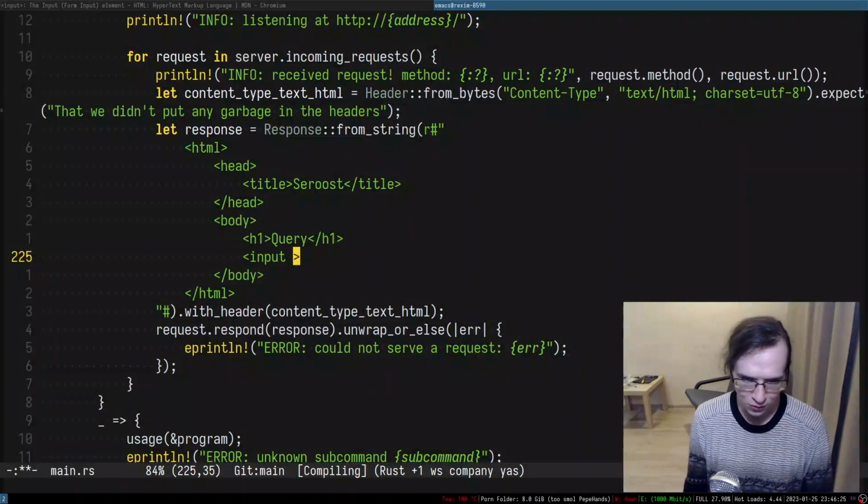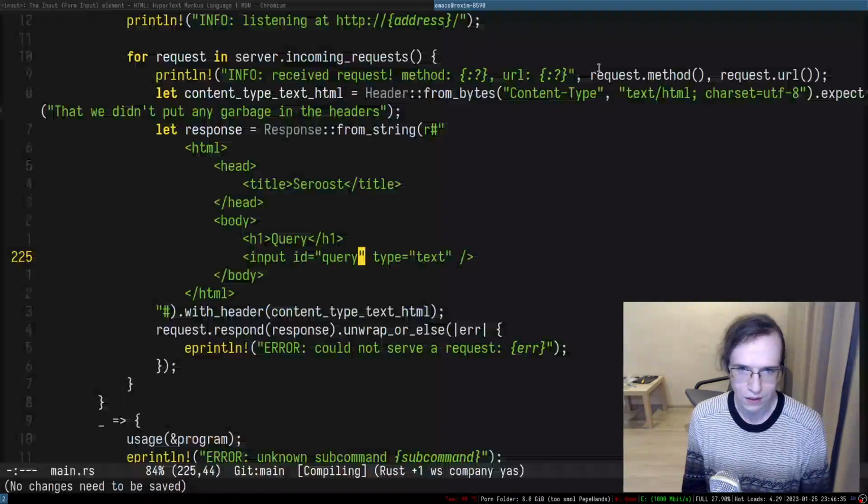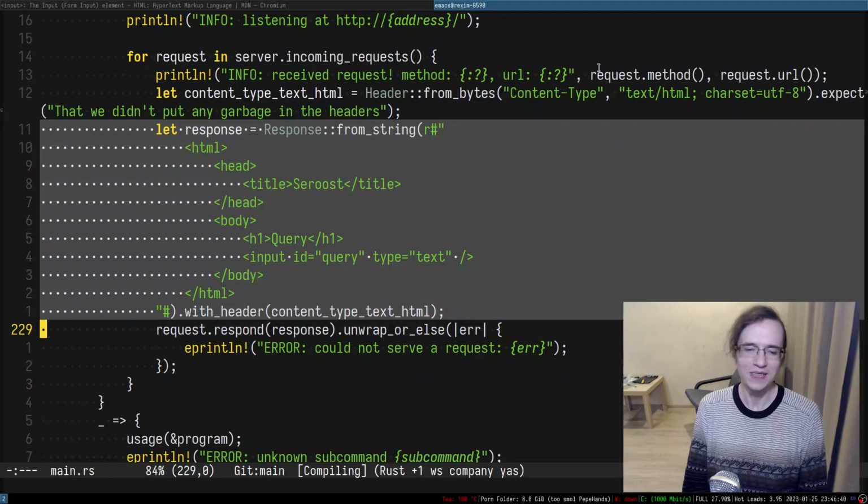Type text. Okay, so the type is equal to text. So maybe you want to even have some sort of ID. Right, so in here we're going to say, okay, it's a query. Right, it would be kind of cool if it actually automatically recompiles.